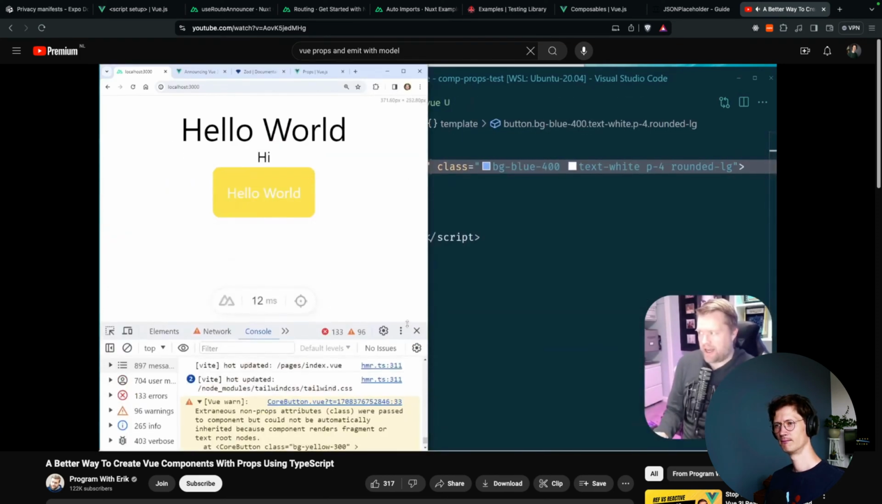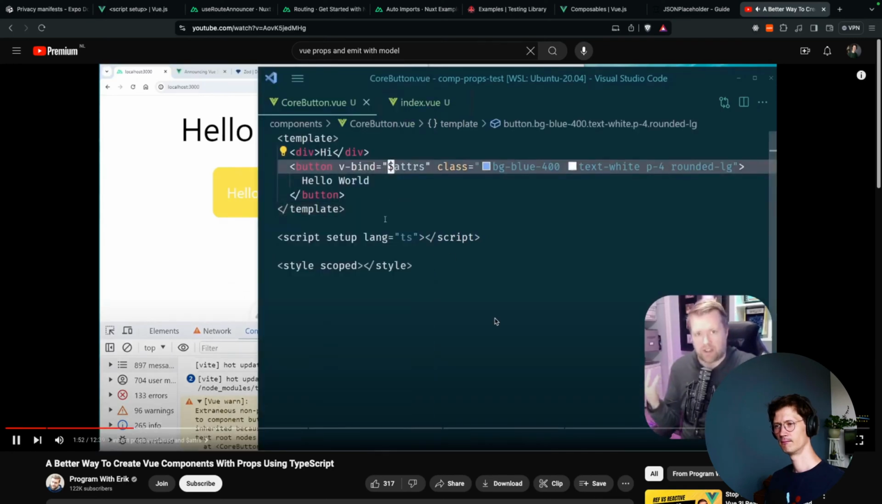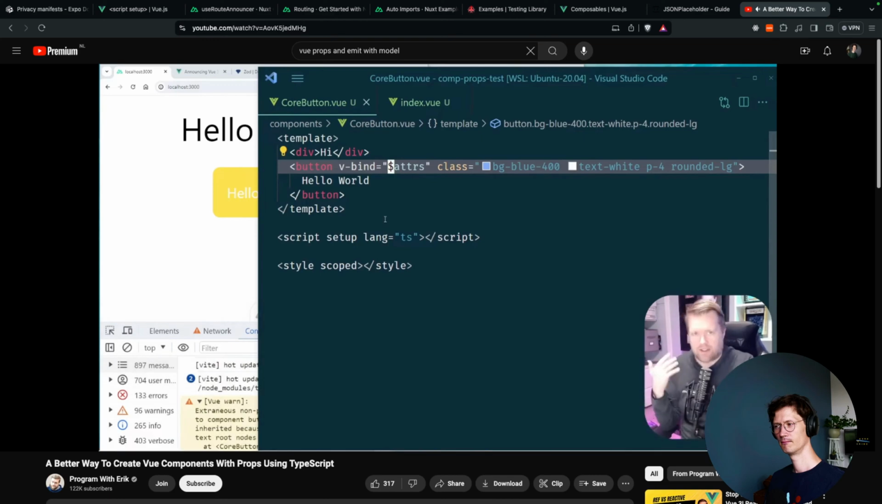So you can bind the attributes directly onto any element if, let's say, you have multiple root element nodes on there. There's also something called useAttrs, if you're using Nuxt here, or Vue, which allows us to grab the attributes from it.